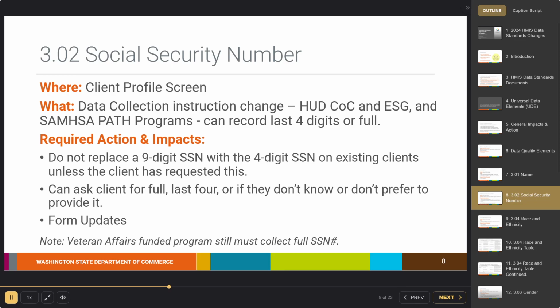3.03 Social Security Number. This is recorded on the client profile screen in HMIS. It's the first field. The data collection instructions have changed for HUD, COC, and ESG projects, as well as PATH-funded projects. Those projects can record a full or only the last 4 digits of a client's Social Security number if the client consents to providing it for HMIS entry.